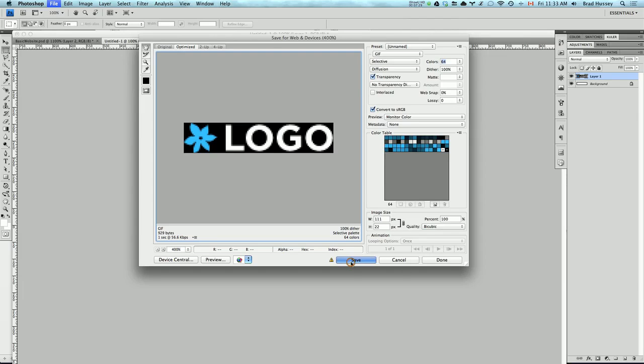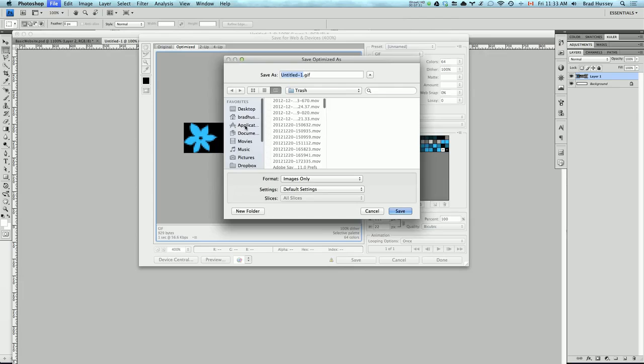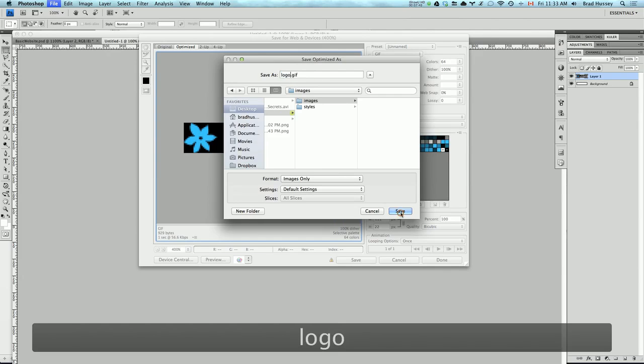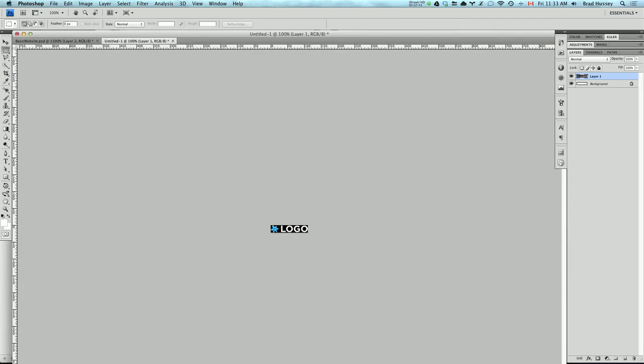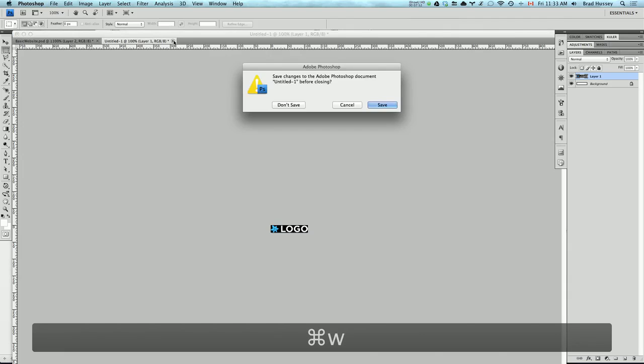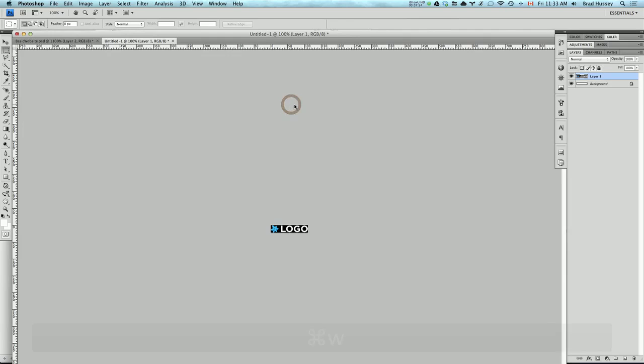It looks great. Save. We're going to save this image in our website folder in the images folder, and let's call it logo.gif. Save. And let's close this Photoshop document. We don't need it anymore. You can click the close icon, or you can alternatively press and hold Command and then W. Don't save.